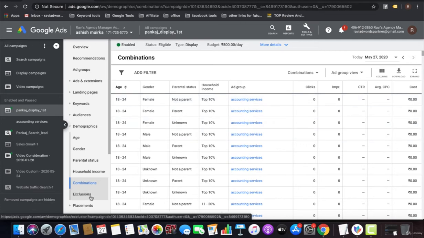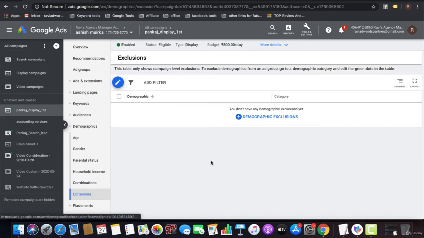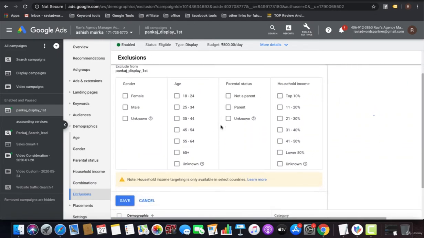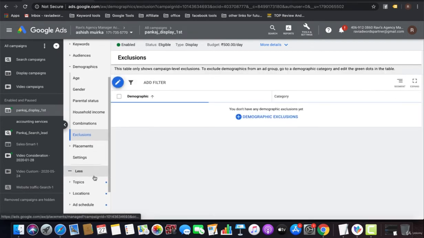I can exclude the audience demographic option, like I can exclude one single option. Like I don't want to target unknown, if I don't want to target 65 plus, I don't want to target this, I don't want to target lower 50%. That can be my perfect audience size.